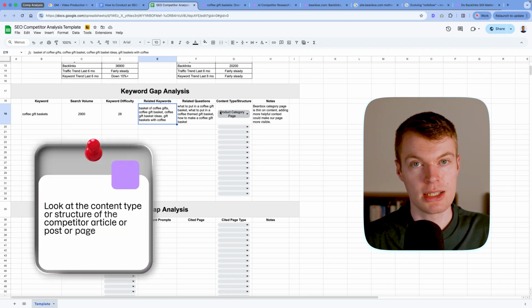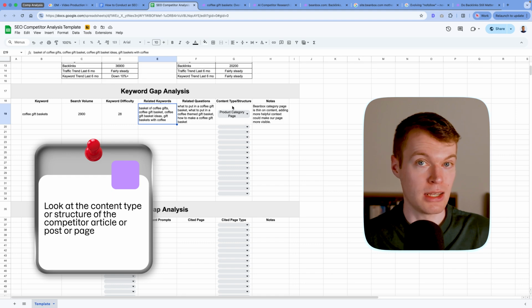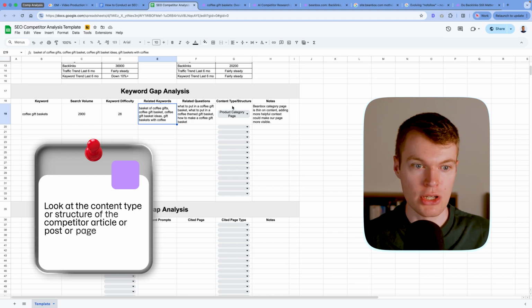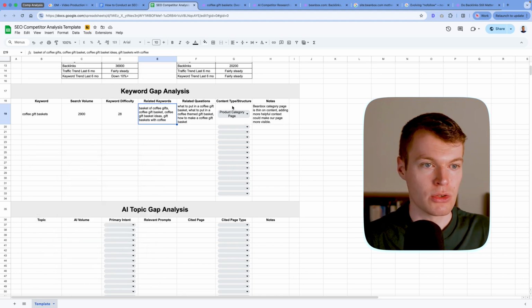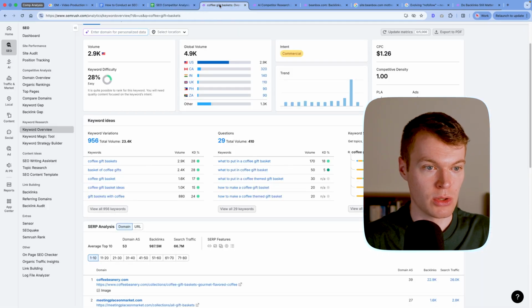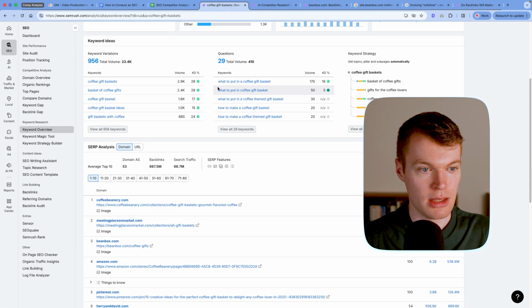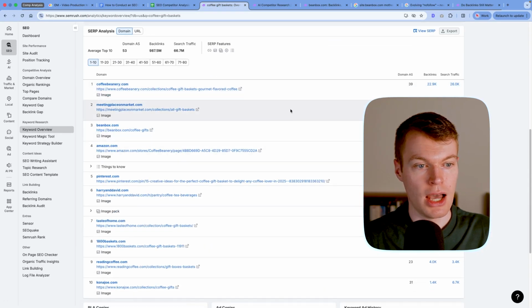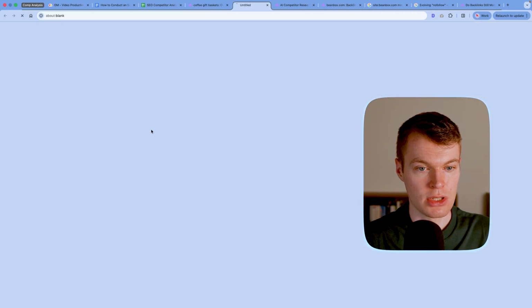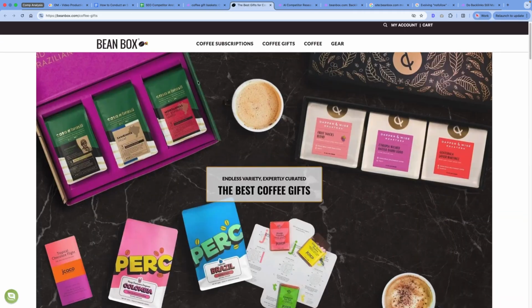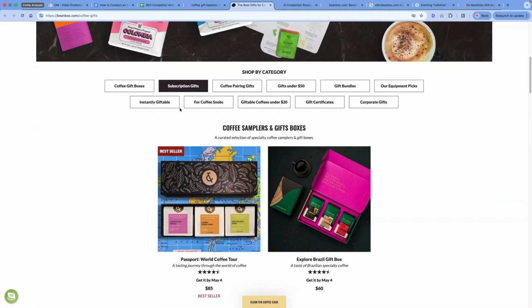The next thing to do is look at the content type or structure of the competitor article or post or page that is ranking for this keyword. So if I jump back to this keyword overview page, you can see down here the SERP all laid out for us, and if we click into this icon here, we can see the Beanbox page that ranks for this. So you can see it's a product category page.